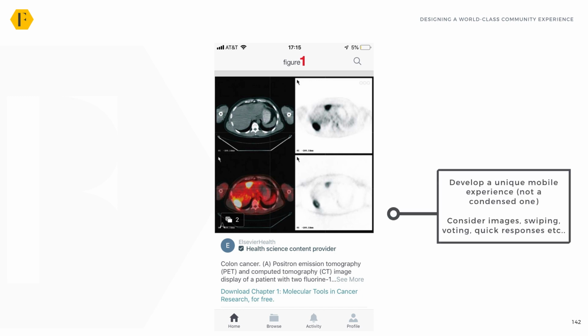But if you are going to do it, it's usually good for images, it's usually good for swiping. It's good if you can swipe from one discussion to the next, whether you want to participate. It's good for voting, it's good for quick responses. Don't try to replicate your entire community on the app. Make sure you're creating an app that has unique value for a specific situation where members don't have much time or attention.